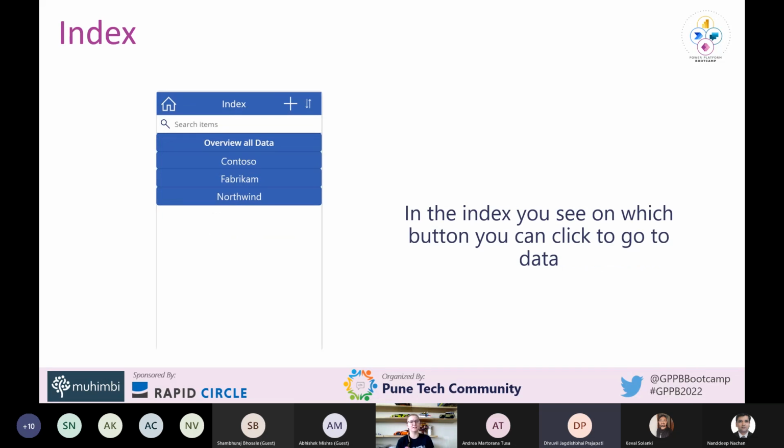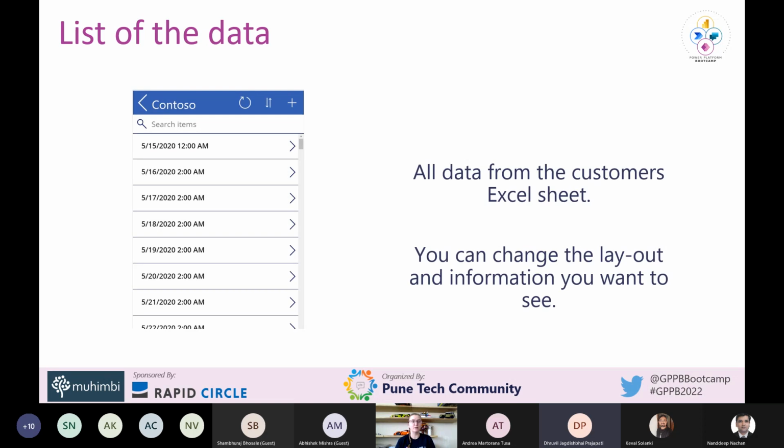So you know what? Just make an index first, because without an index, you don't know which company you work for or want to work with or need to work with, because you're doing their job now. So I did, okay, I make an index. And on the index, I can click on all the buttons, and I can click on a customer and see their information there. So I got a list of data from that customer. And these are all the data from that customer from the Excel sheet I made.